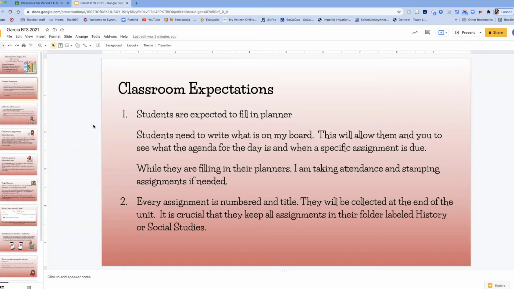It's crucial that they keep their assignments in the folder that I requested when I first passed out the syllabus or in the first week of school. At this point, all students have their folder, and they should have it labeled as history, US history or world history, or social studies, depending on the class they're in, and it should have their name on it. This is the primary place where they have all their assignments, and this is what I expect from all of my students.